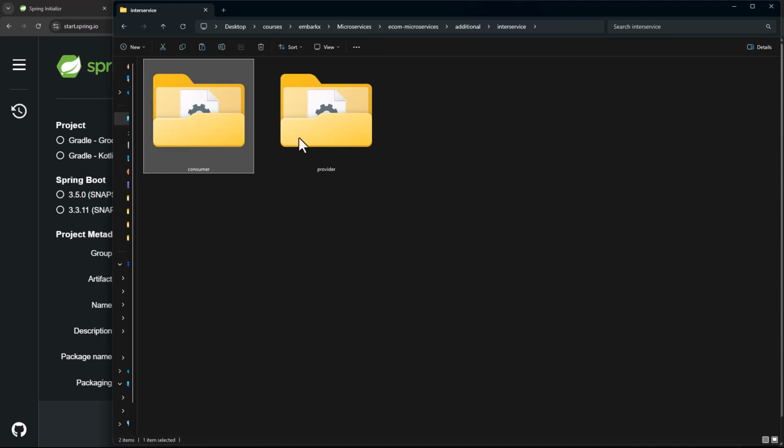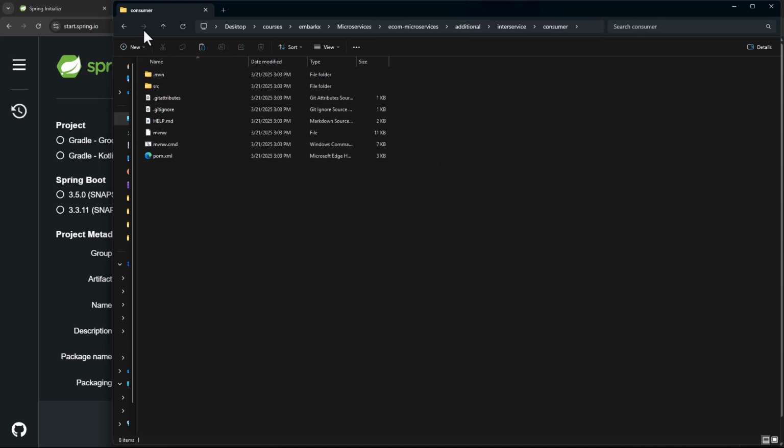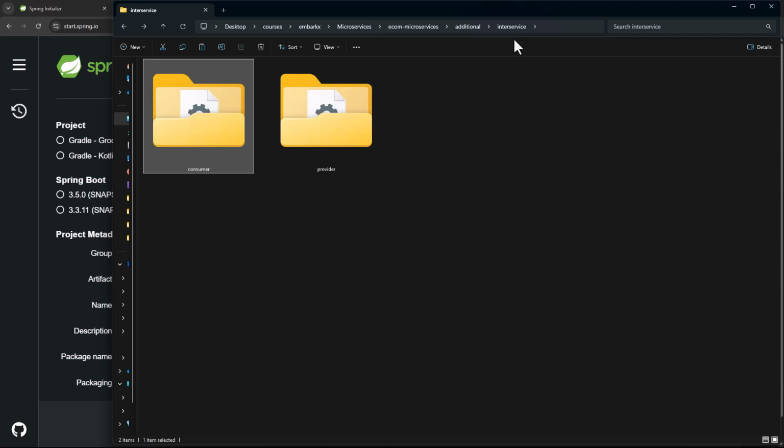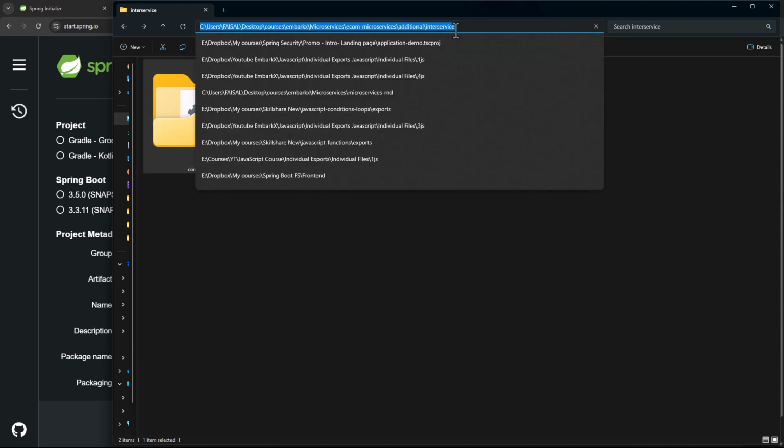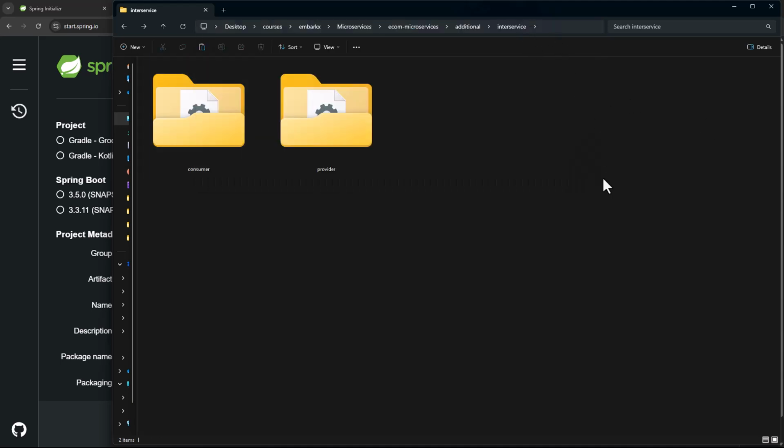Now, once we do this, we have both these projects ready to be imported into IntelliJ. IntelliJ IDEA is the IDE that I'll be making use of. What I'm going to do is not navigate to the directory of each project, but in fact open the parent directory where these projects are residing. These projects are residing in InterService. You can see the location over here, InterService is the folder name. That is what I'm going to open.